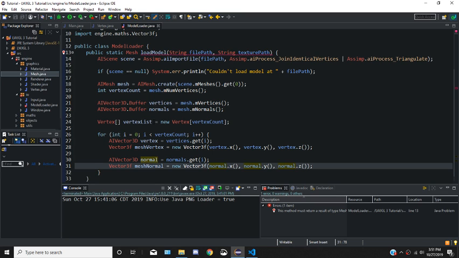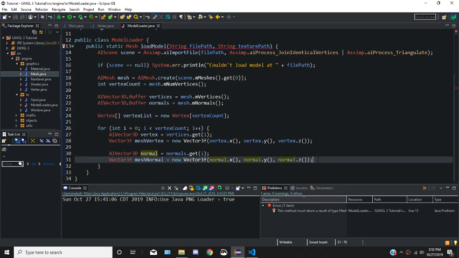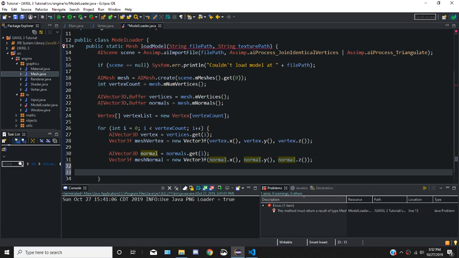So now that we have that, we need to get our texture coordinates. And like I said, it's a bit different. So I'm going to set the texture coordinates. So mesh texture coord, and that's just going to be initialized to 0, 0.